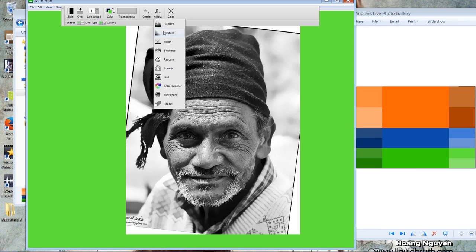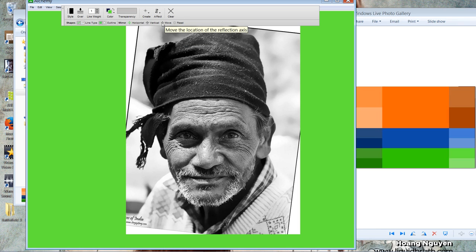Effects, I want to have gradient, and I want to have mirror. And I'm going to set this up by going to where it says move at the top. Should already be on horizontal. Go to move, and you can see that I get a bullseye arrow, and I'm going to set this thing up in the middle, like so.